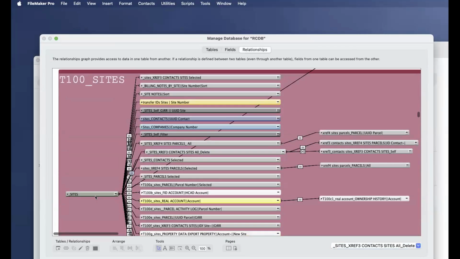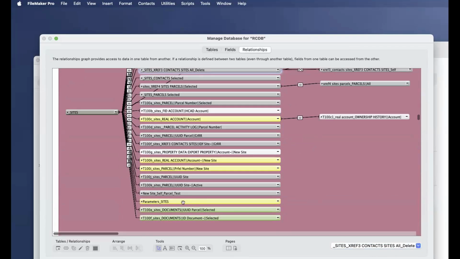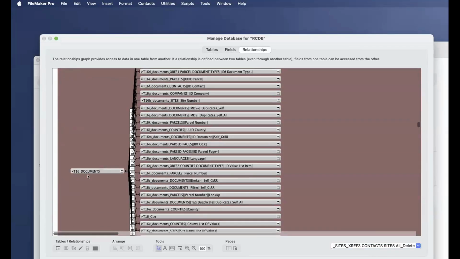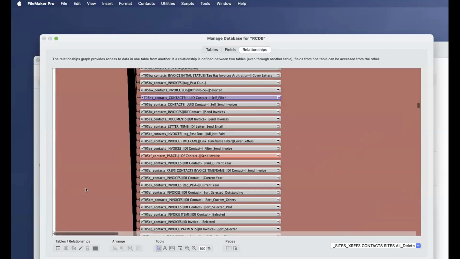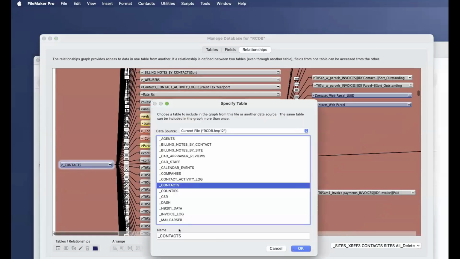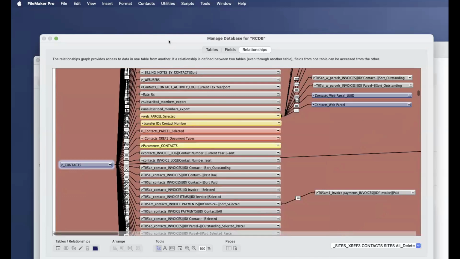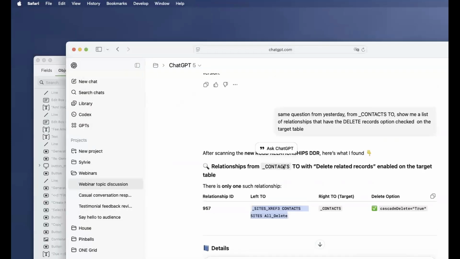But it took from sites, not from contacts, right? That's why I was surprised, because in sites I don't have a lot, but I said I want from contact, right? I said I want from contact. So he made a mistake here, right?